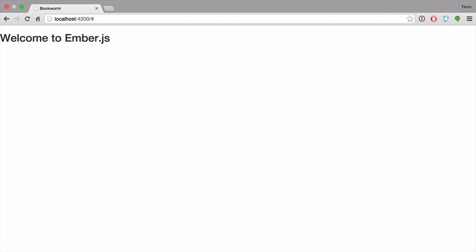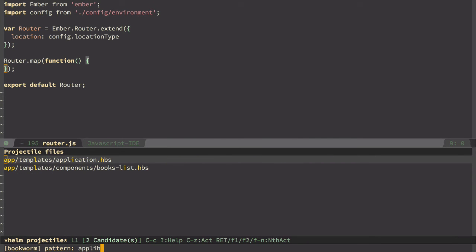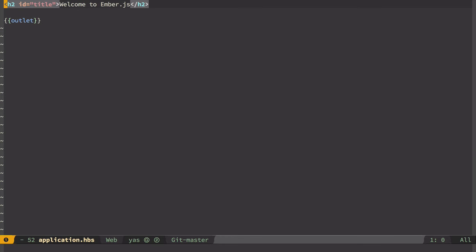Not much, right? So let's add a navigation bar, which has a link to the books list. For that, let's open the application.hbs file from templates. We get rid of this welcome to Ember. Instead of it, we define container-fluid. Inside of this container, we'll have the outlet, and we'll have our nav-bar component. And of course, remember that we must specify a dash in the component. We can't do navbar like that.